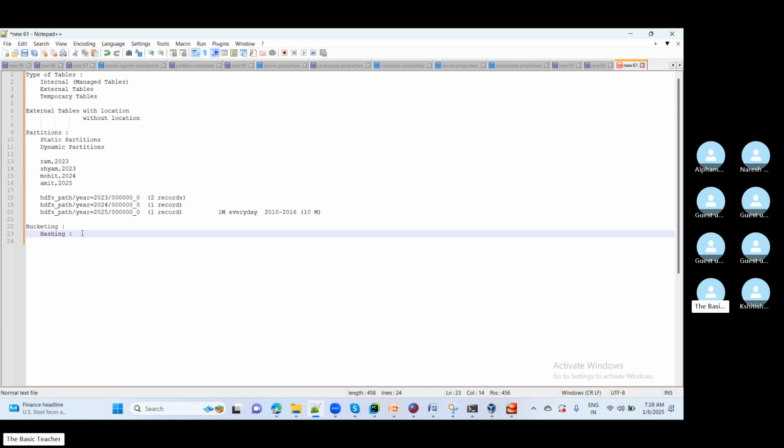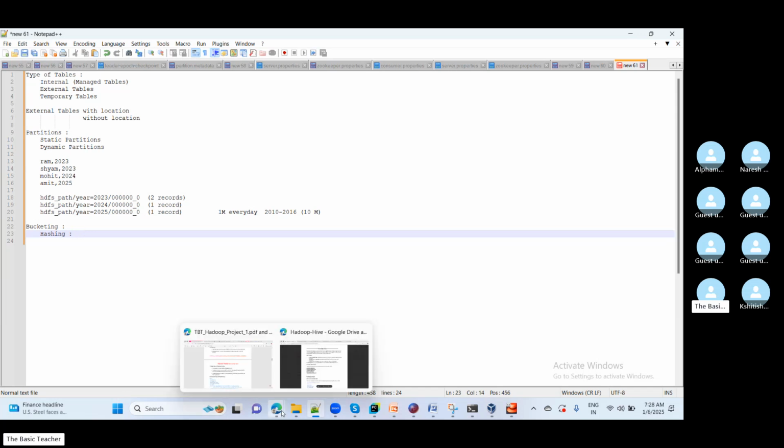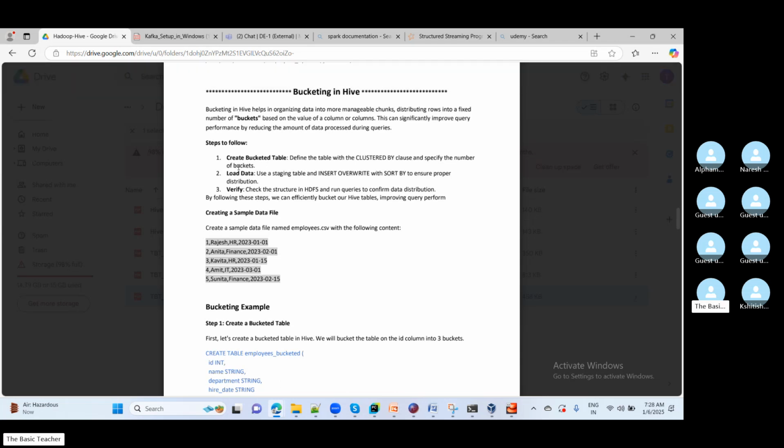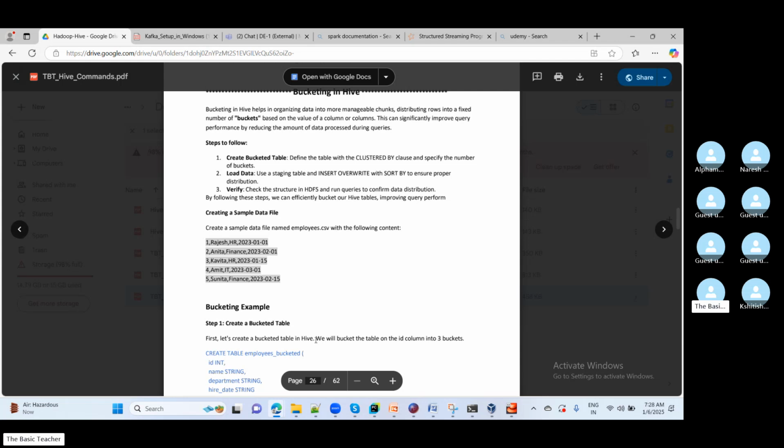Okay, so let's do this. Here I will go through this document. You can see here, this is bucketing in Hive, where I have mentioned that bucketing in Hive helps to organize data into more manageable chunks, distributing rows into a fixed number of buckets based upon the value of a column. Then the steps we are going to do: first we will create the bucket table, then we will load the data, and then we will verify. So let's go with this data and create the table.